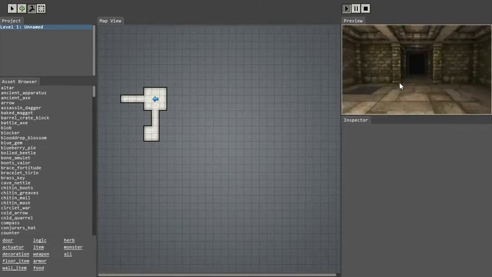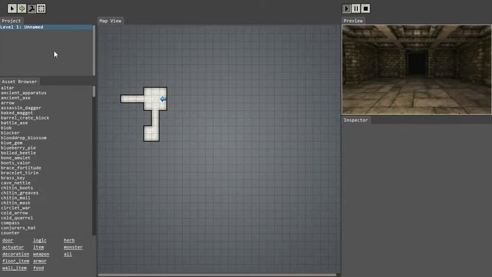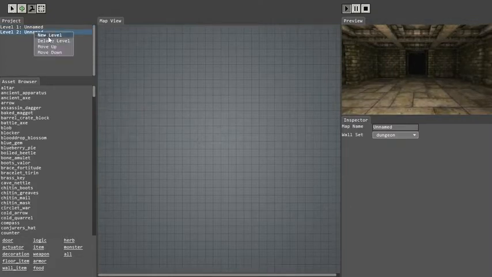Over here to the left of the map view we have the project view, where the levels of the dungeon are listed. Currently we have only one level, but we can easily add new ones or delete old ones and change their order and whatnot.